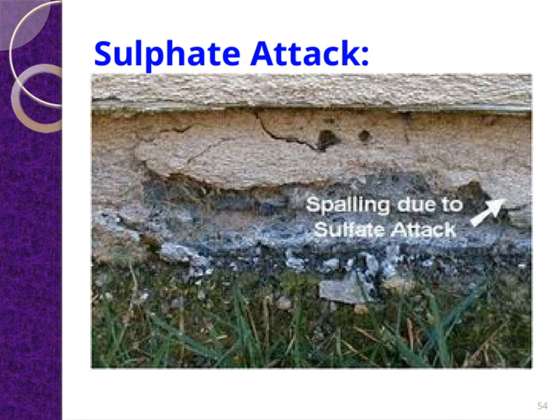When sulfates react with calcium aluminate and calcium silicate hydrates in the concrete, they produce expansive products like ettringite and gypsum, which cause internal stresses. This expansion results in cracking, spalling, and ultimately, deterioration of the concrete. It's important to consider sulfate attack in our design and material selection, especially for structures in sulfate-rich environments. Understanding this attack helps us develop more durable concrete mixes and protective measures, aligning with our overall goal of enhancing longevity and safety in concrete infrastructure.